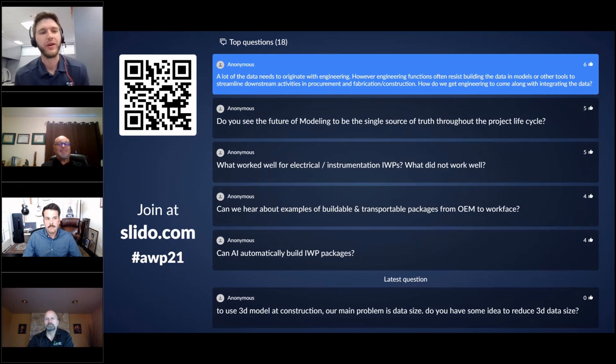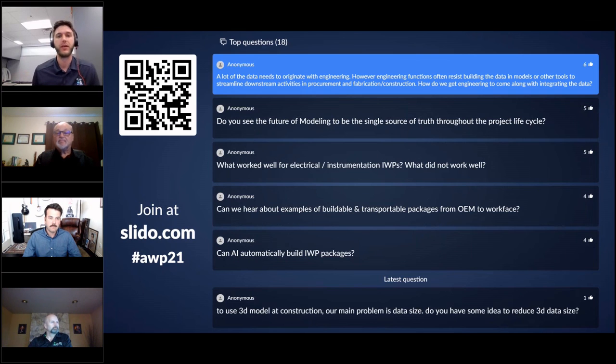I'll mention something real quick. You're right, Lloyd, on the owner participation in that. The owners really can help dictate to the engineering contractors or to the owner's engineers what data needs to be built into that model and what attributes need to be put in for each of the different elements in the model.